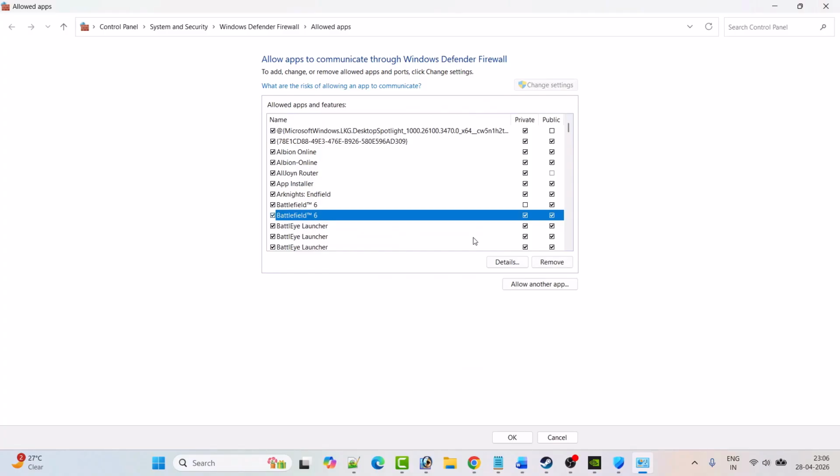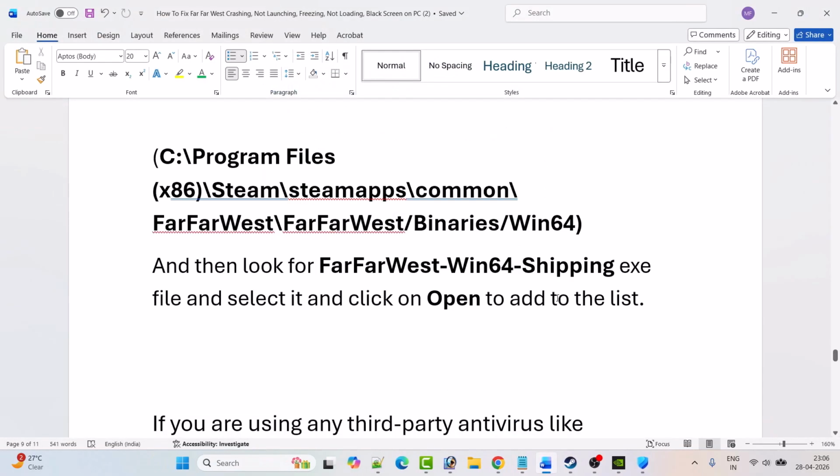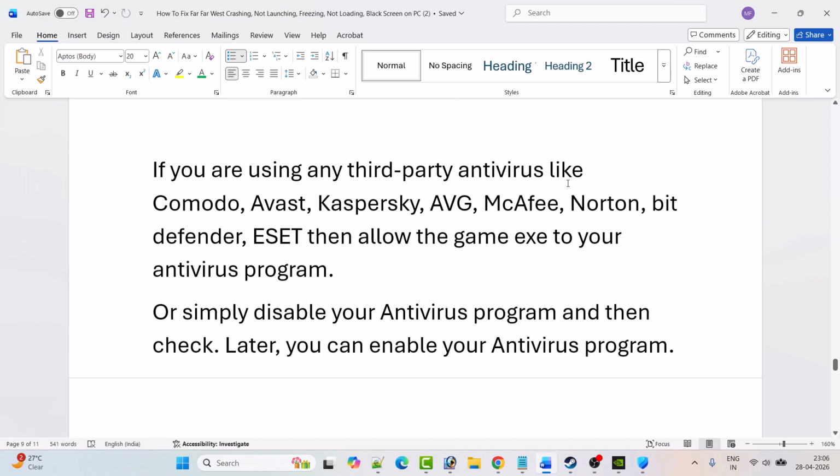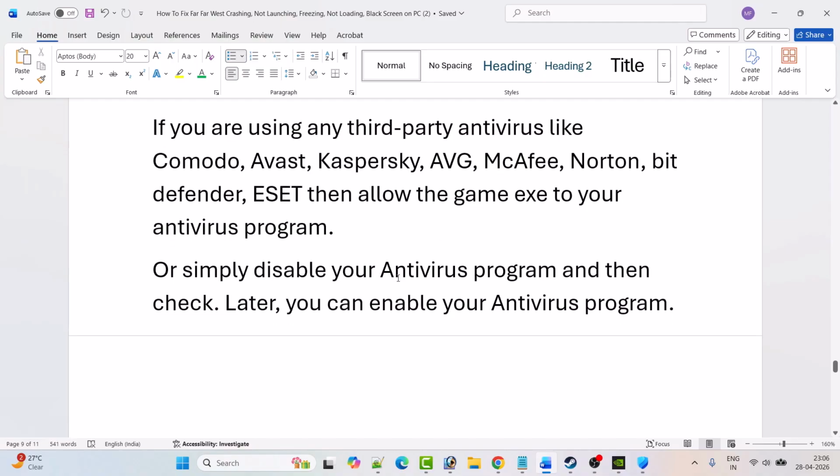After adding it, make sure both private and public is tick marked. This is the example I am showing with another game, but you have to make sure that for FarWest private and public is tick marked and then click on OK to save changes and then you can go ahead, launch the game and check. Now if you are using any third-party antivirus software such as Comodo, Avast, Kaspersky, AVG, McAfee, Norton, Bitdefender, ESET, then allow the game exe files in your antivirus program as well. Or you can simply disable your antivirus program and then check. Later you can enable your antivirus program after playing the game.